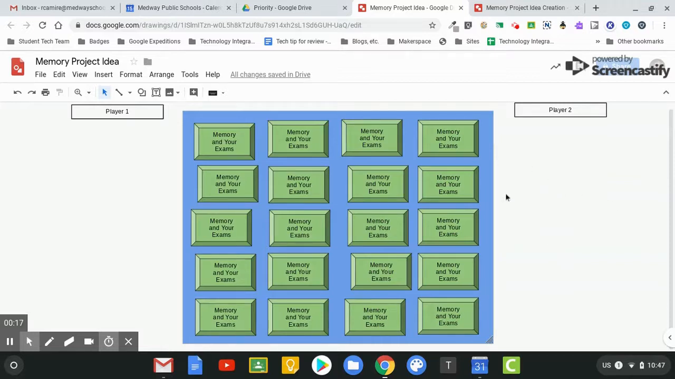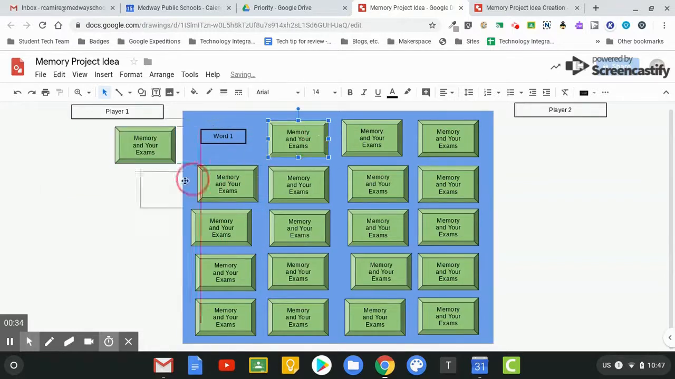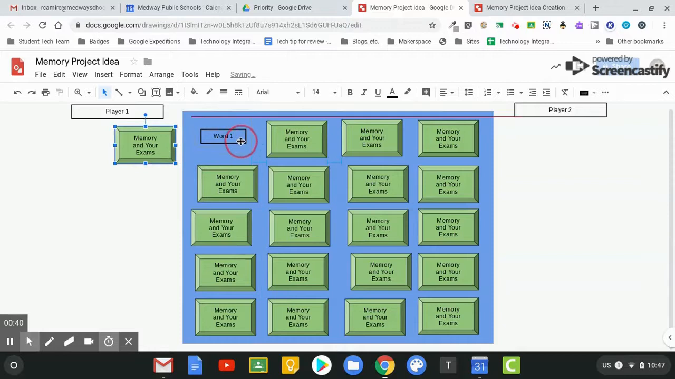So what you see here is your typical game of memory, where people can remove different tiles by just clicking and dragging these off. And you can see it releases something underneath. So this one says word 1. And then I can actually hold it here. And if I remove this one, some text 3, no match. Okay, so I can move my tiles back.